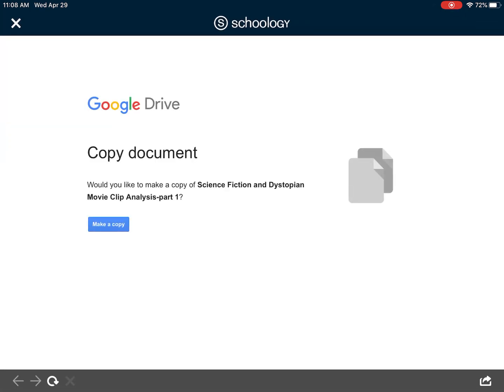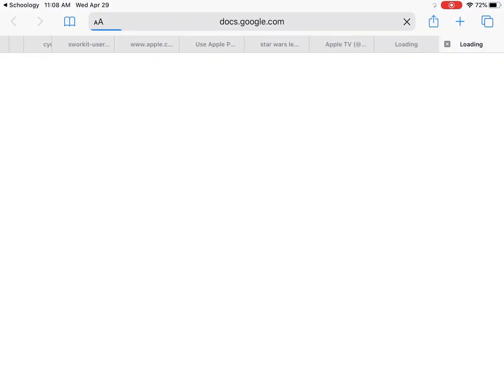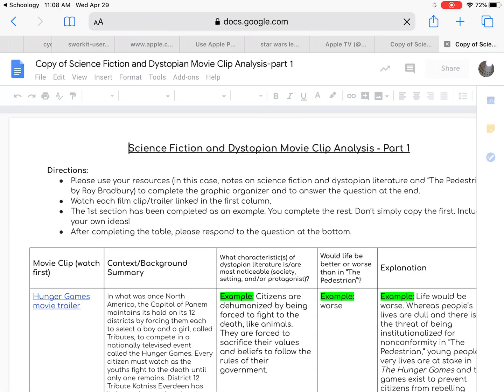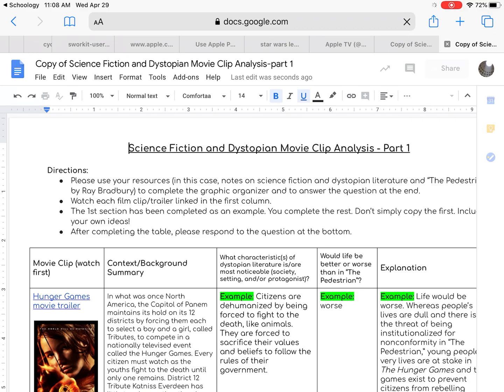Now, you're going to be prompted to make a copy, but my first piece of advice is don't do it inside Schoology. Click in the lower right-hand corner and then do open in Safari, because it gets you straight to being able to edit it a little bit more easily. So you make a copy, and when it opens up, I'm going to walk you through the directions and the example. So the first row is done as an example for you.